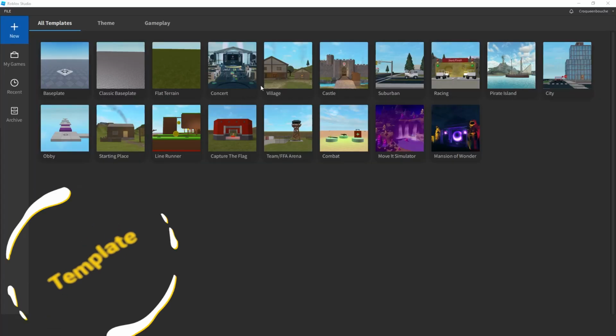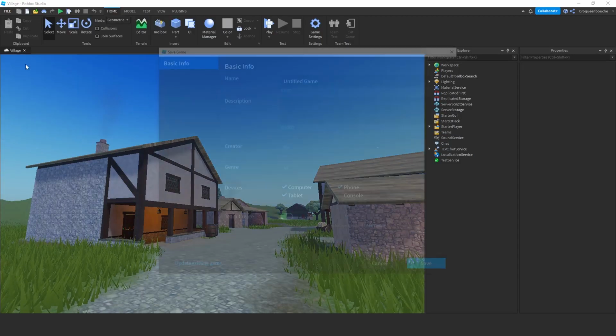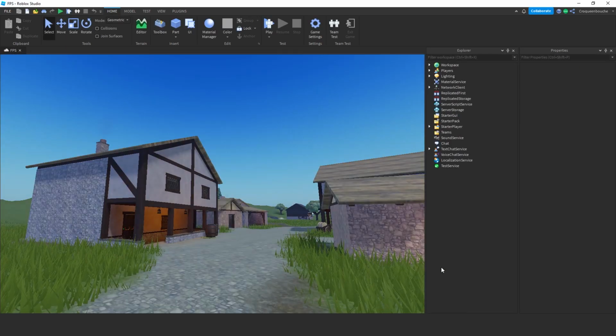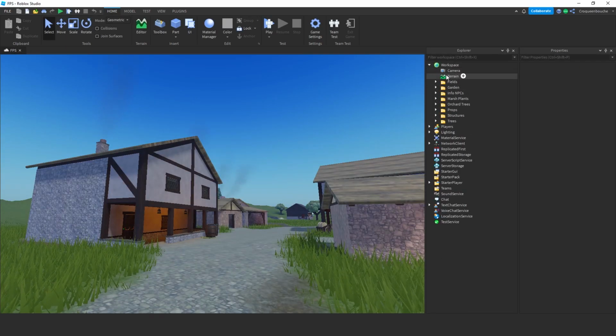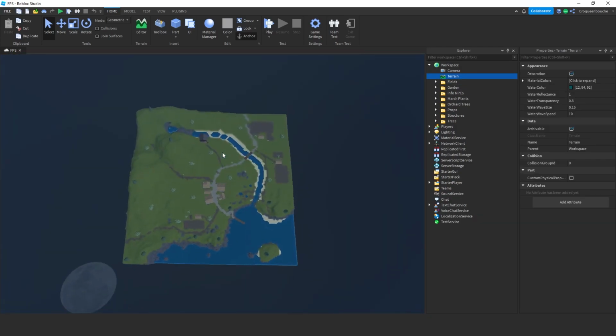Let's dive in. I will create an empty project using the template called Village. I'm gonna save it to Roblox and name it FPS. The template terrain is quite large. Let me show you. If I expand here, select the terrain and press F to focus, it's a very large terrain. For this game, we're gonna only use a portion of the terrain.